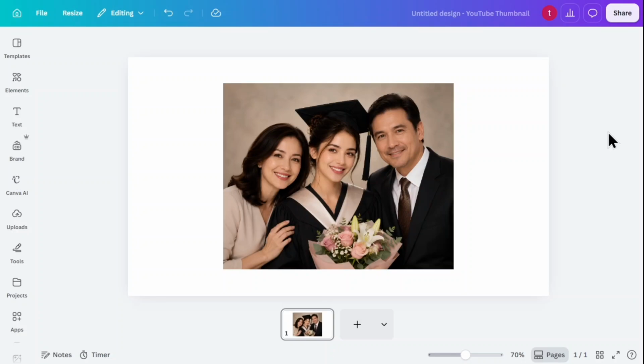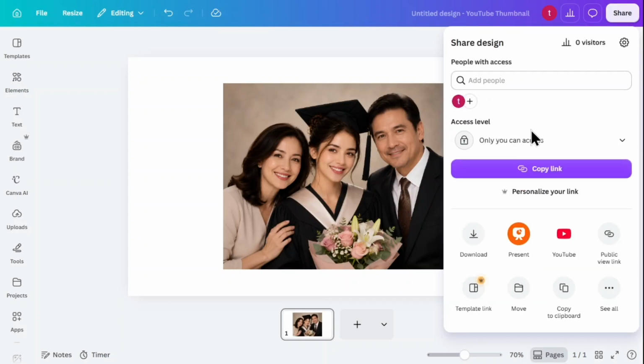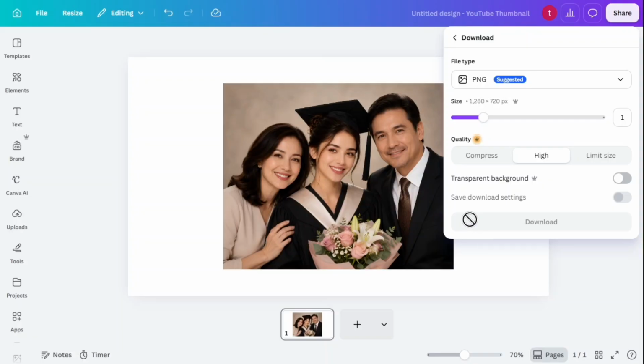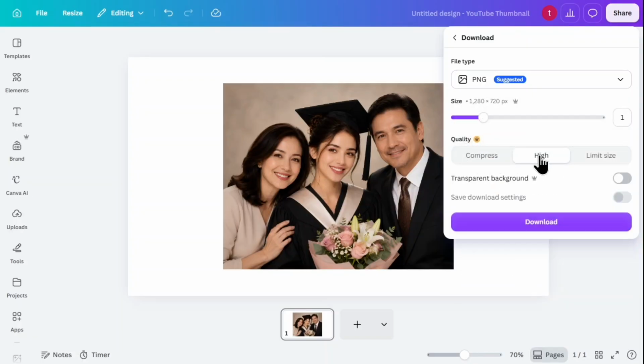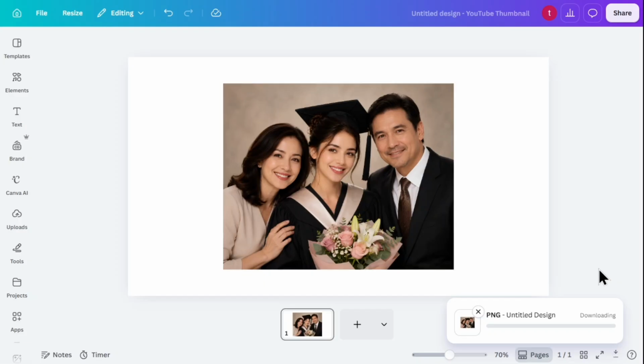Finally, to save this image in the highest quality, I move my cursor up to the top right corner and click on the Share button. From the drop-down menu, I click on Download. Under the File Type drop-down menu, I choose PNG, as this format is specifically designed for preserving crisp details and high image clarity. After confirming the settings, I click the purple Download button at the bottom.